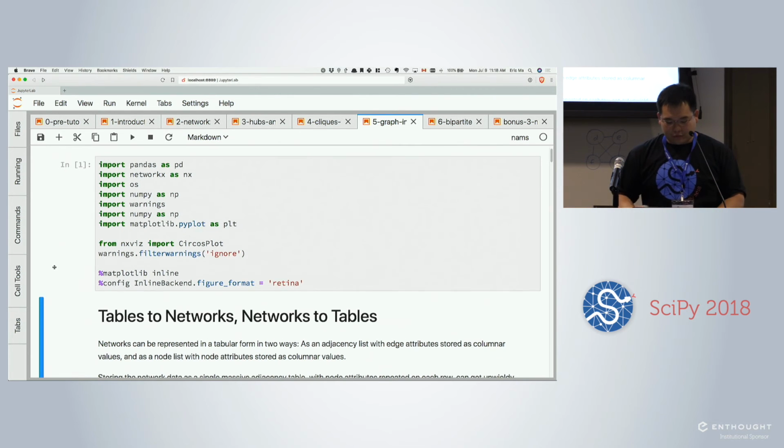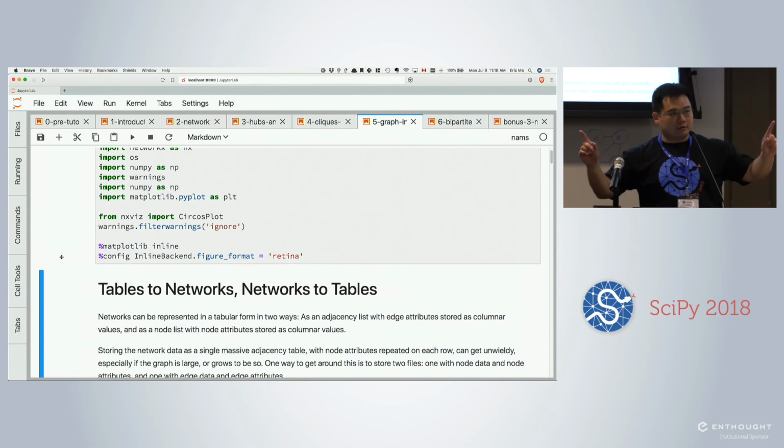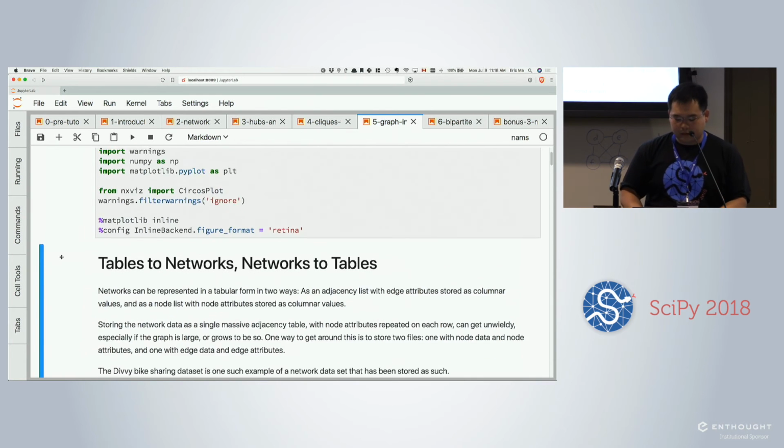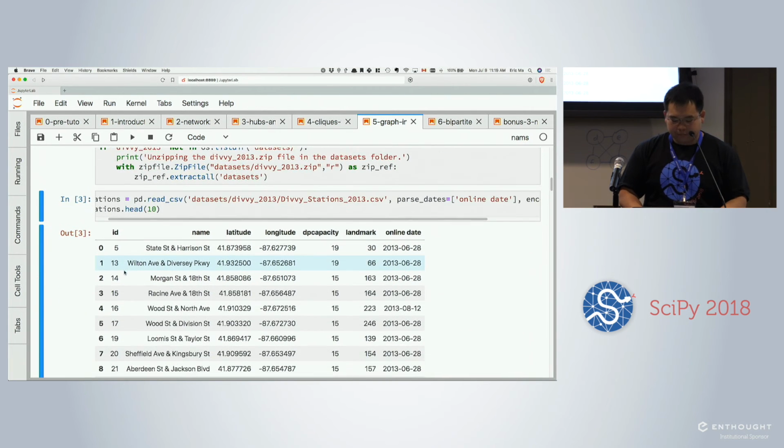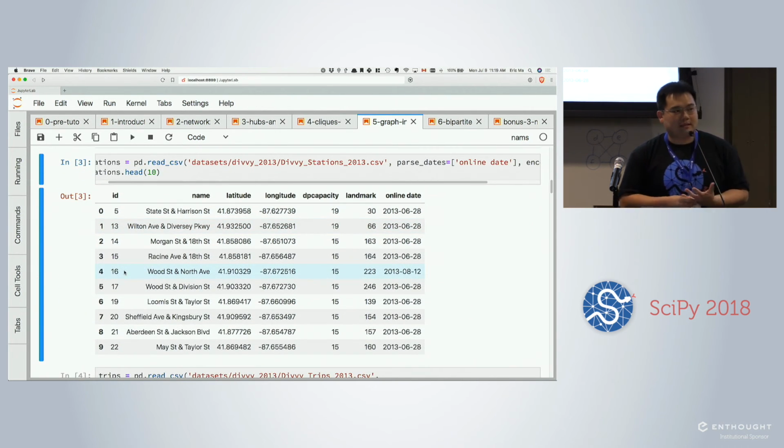We'll see an example of this. If you would like to, you can follow along in the instructor version of the notebook, Notebook 5. If you'd like to take a hand at some of the exercises, you can open up the student version. This notebook deals with a data set from Divvy.